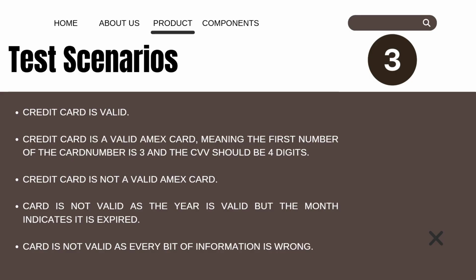So the third test scenario covered credit card validation. The first one was making sure the credit card was valid. Then the second was making sure it was a valid Amex card, meaning that the first digit of the card number is 3, so the CVV should be 4 digits. Then the third made sure the credit card is not a valid Amex card. Then the card, everything about it was valid. The year was valid, but the month indicated that the card was expired. And then lastly, all information for the credit card was invalid.